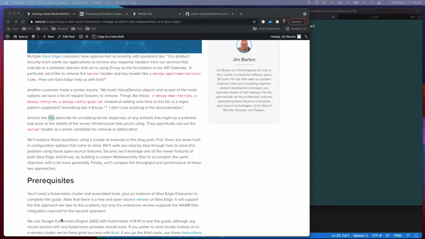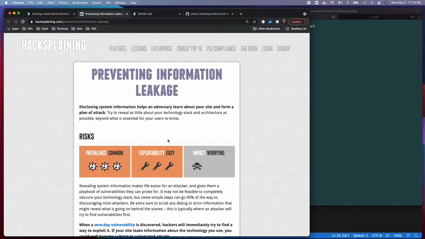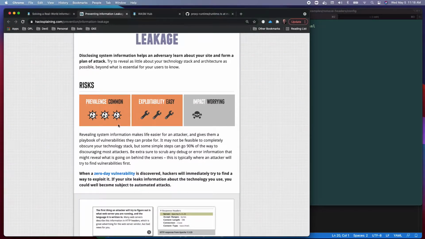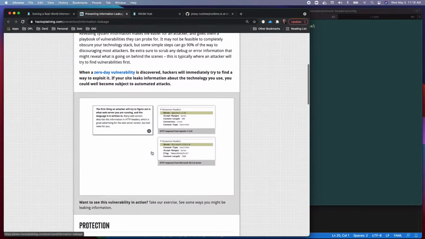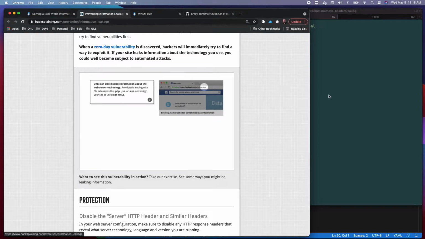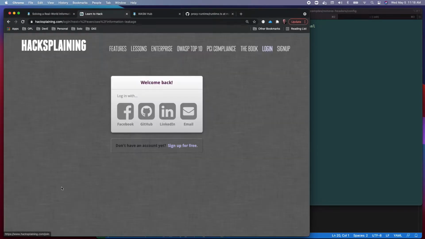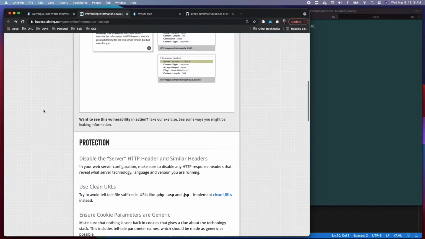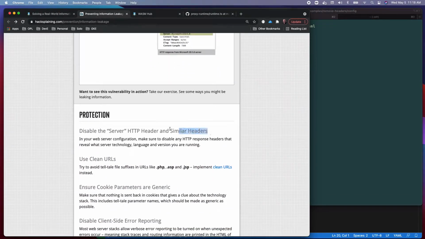In fact, it is a real problem. If you look at posts like this one that talk about preventing information leakage, one of the top risks they talk about addressing is removing things like the server header from your responses. So that's what we're going to focus on today: getting rid of these indicators that Envoy is being used underneath the covers.